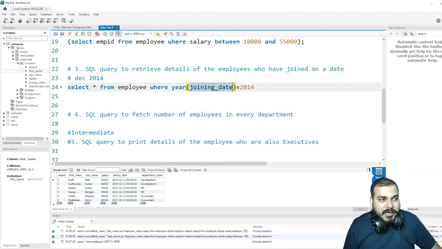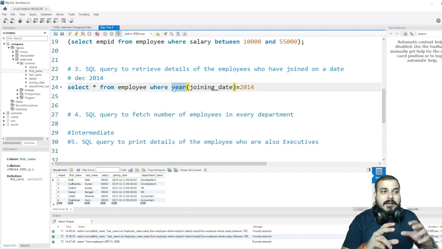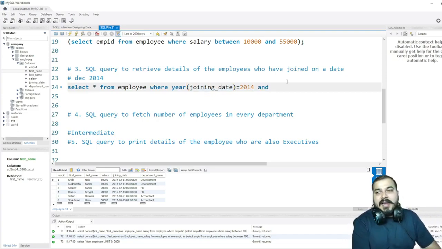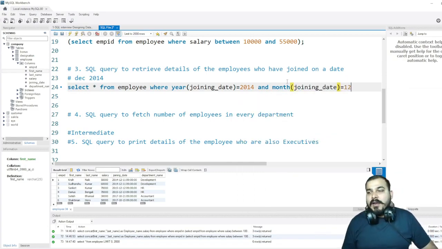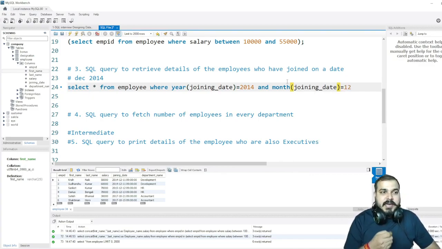Here I'm actually combining. When I take joining date and apply this function on top of it, that basically means I'm going to get the year inside this joining date. And then I'm comparing it with 2014. I can also write a condition like AND the month of joining date is equal to 12. If I say 12, that means December, right? So here you can see a very simple query: select star from employee where year of joining date is equal to 2014 and the month of joining date is 12. That means it is comparing with respect to this particular month.